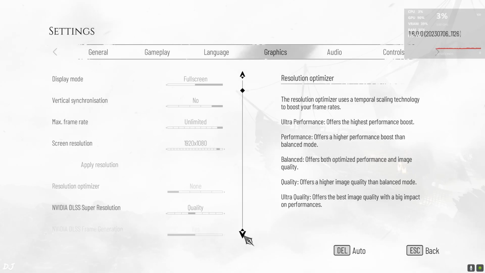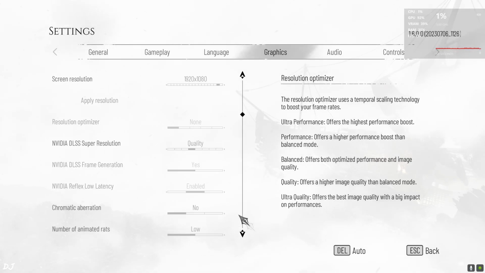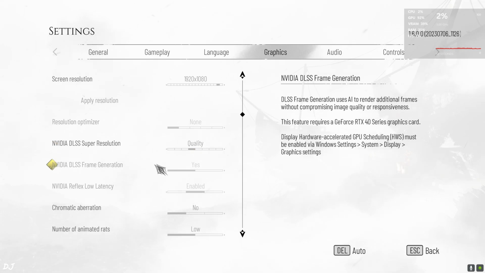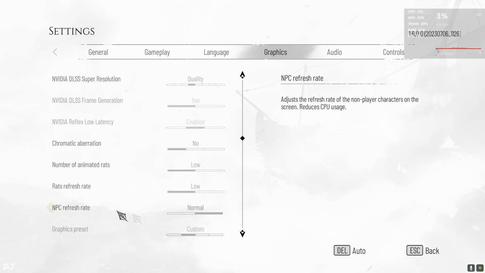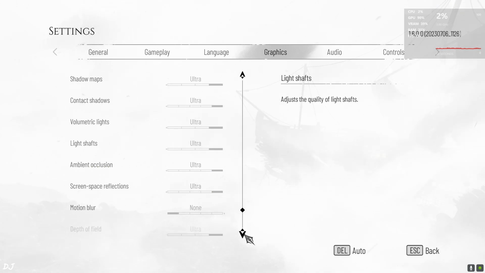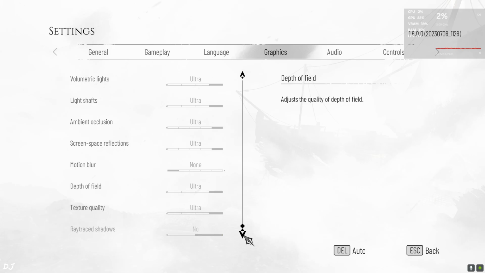In-game settings. Resolution set to full HD. You need to enable the DLSS upscaler setting from the game settings in order to use the OptiScaler mod. I am using DLSS Upscaler's quality preset, cannot access frame generation setting. DLSS frame generation setting is exclusive to RTX 40 series GPUs. Number of animated rats and rats refresh rate set to low. Most of the settings are set to ultra. Motion blur disabled.